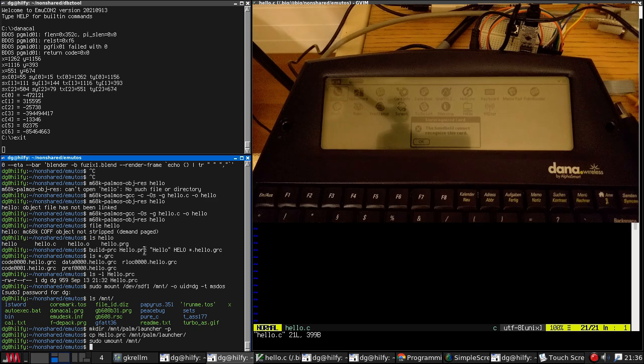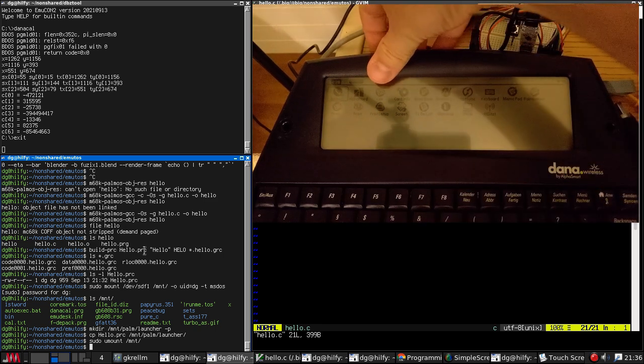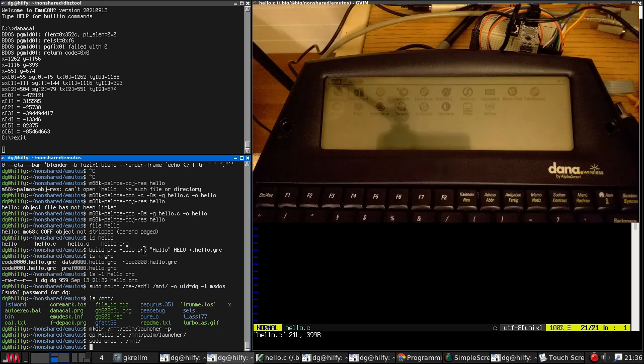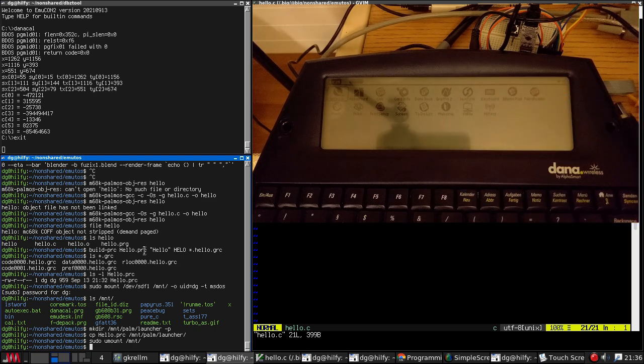Fantastic! Well, that's a lot of help. I'm going to have to figure out how to produce a card that both EMUTOS and PalmOS understand. That's going to be annoying. I'll be back in a moment.